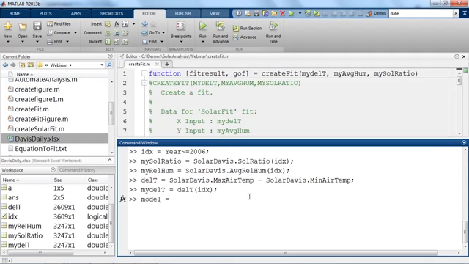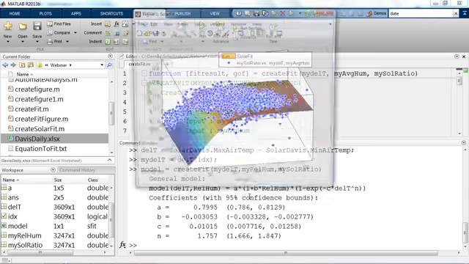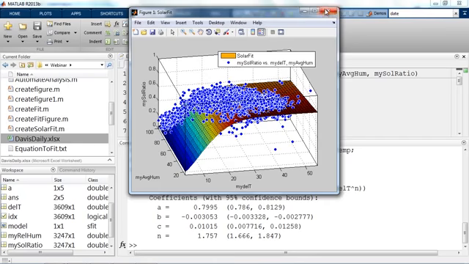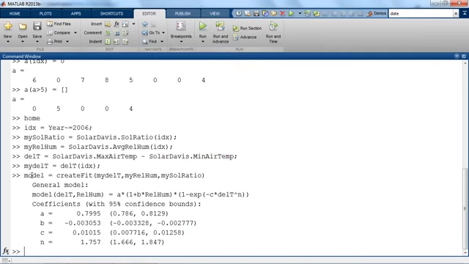So this is going to be giving back a model that describes this fit. This is equal to the function createFit, and then my inputs, my del T, my relative humidity, and my solar ratio. This will refit the equation. It will give me back my model. And then if I open up this window, expand out the command window, you can see the actual model that I've created. So this model is actually an object in the object-oriented sense of the word.